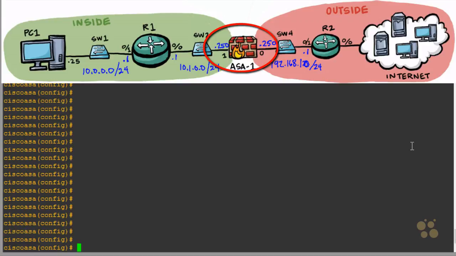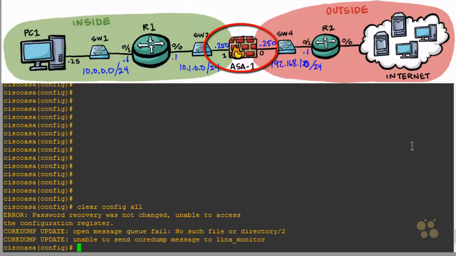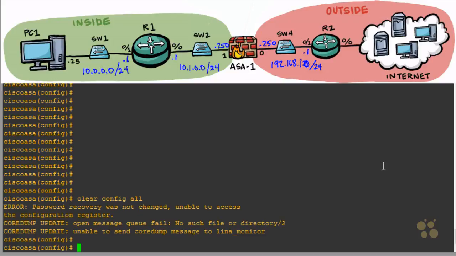So I'm going to do a clear config all, which basically wipes out the entire configuration on the ASA. And that would not be a great one to do in a production environment on live gear because it immediately wipes out the entire config. But for our lab environment, it verifies that you and I can see every single step that we're going to implement. So we're already in configuration mode.